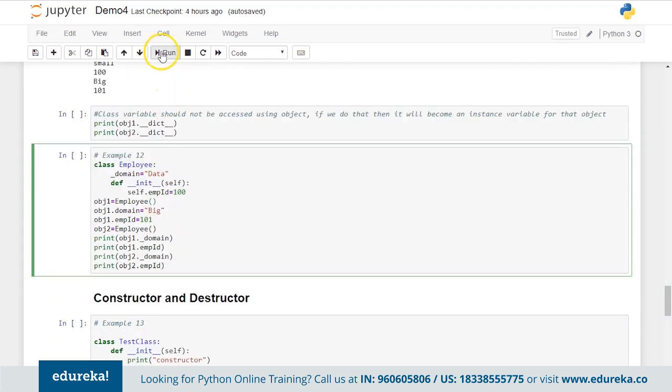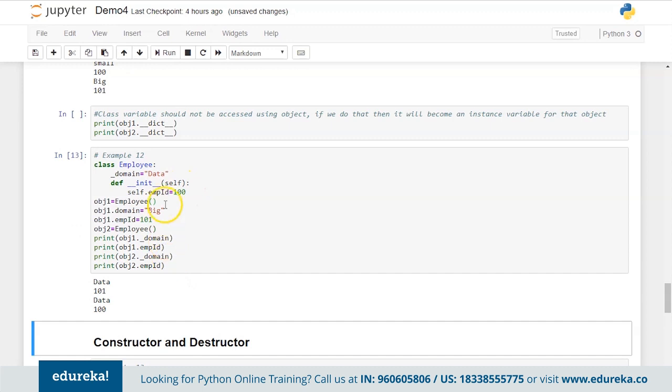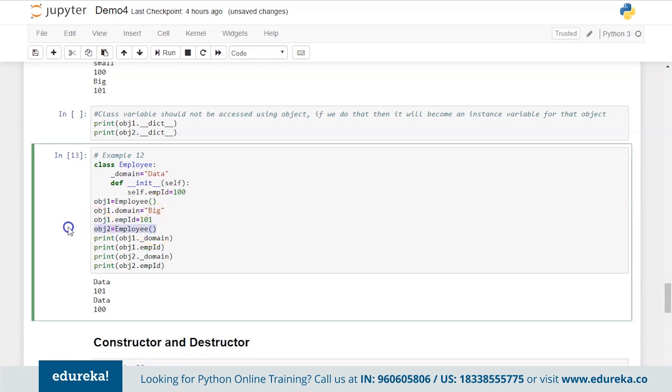Similarly here we can see the same kind of approach. We have a particular domain over here as data, and the employee ID is 100. Now here we are setting up the domain as big, and we are setting up the employee ID as 101, and similarly we have object 2 here with the employees. In this case the value is not getting overridden because we were using constructors over here, and this really helps us to set the particular value.